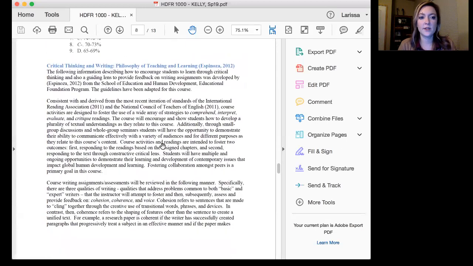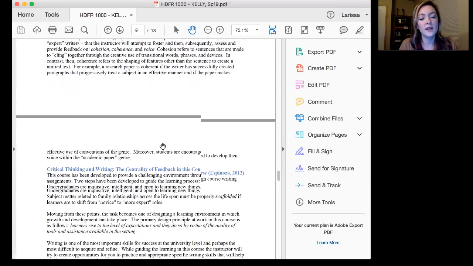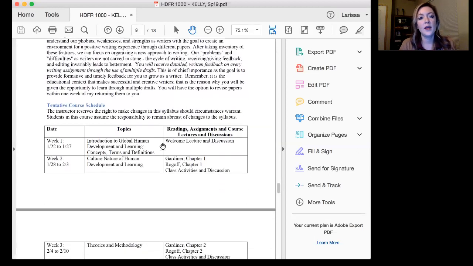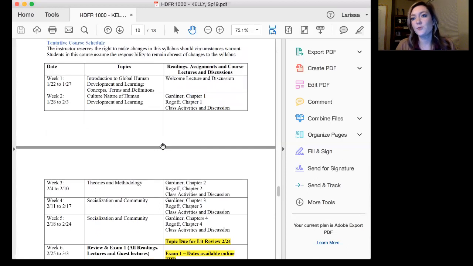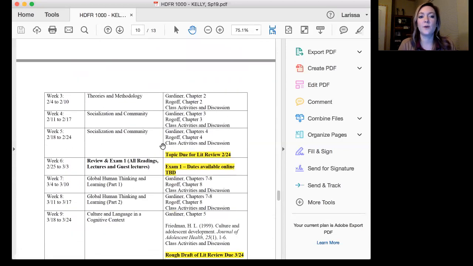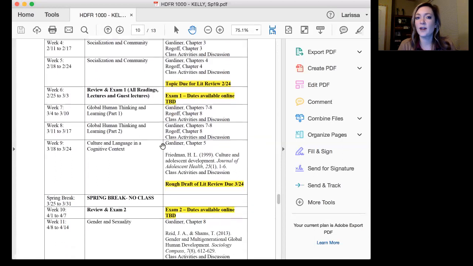And then we go into a little bit about critical thinking and writing from Dr. Espinosa. Definitely take a look at this as well. And now we get to the tentative course schedule, which is what will help guide you throughout the whole semester. So this goes by week, saying what will be due and what we'll be covering that week.